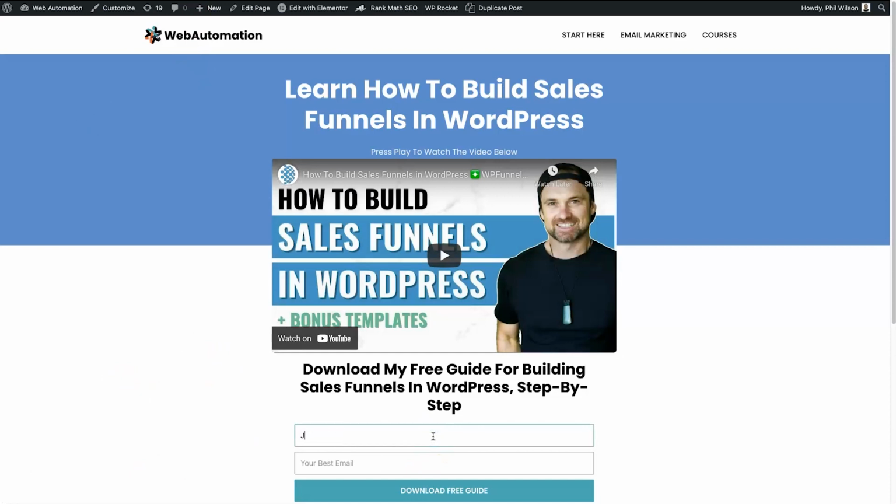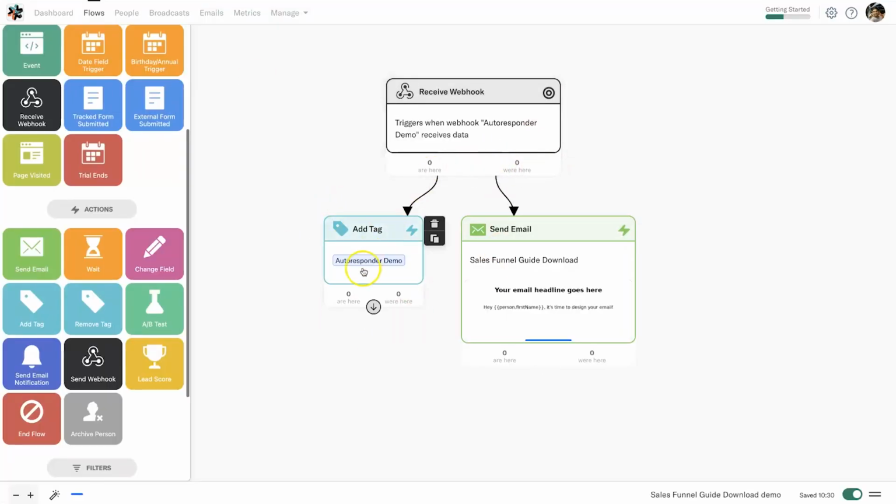So first name, I'm going to put Jilly once again. Email is going to be hello+5@webautomation.co. Click on download free guide. And if we look at our flow, at the moment there's no one in any of the steps. Everything says 0. But as you just seen, one person is now here. They've been tagged with autoresponder demo, and they've also been sent an email. So that's as quick as it is.